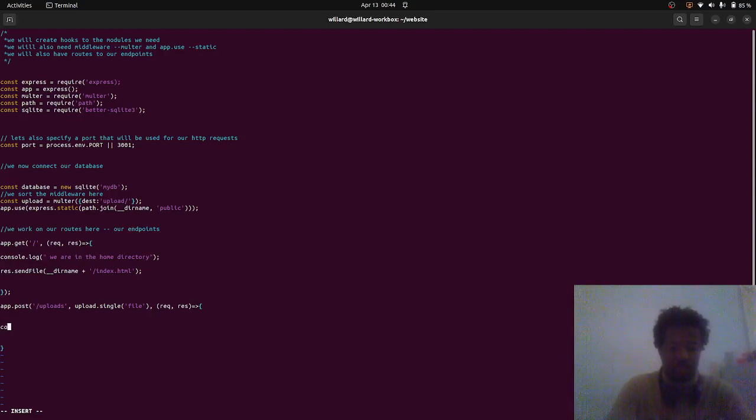So what we need here is to specify the variables with which we will access our file. So let's request the file name, then we go and say const filePath equals request.file with the path.